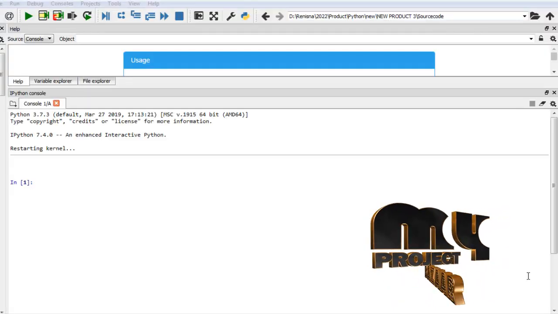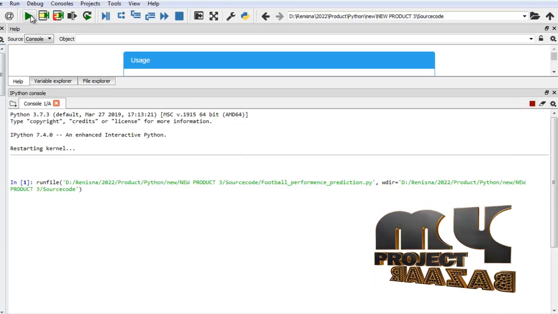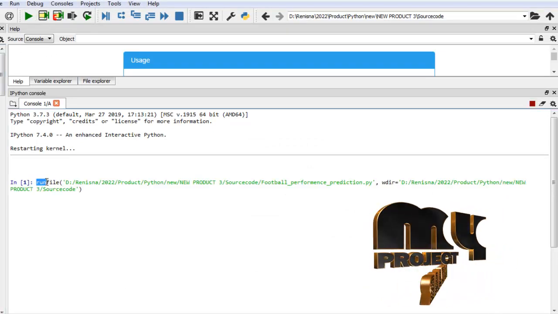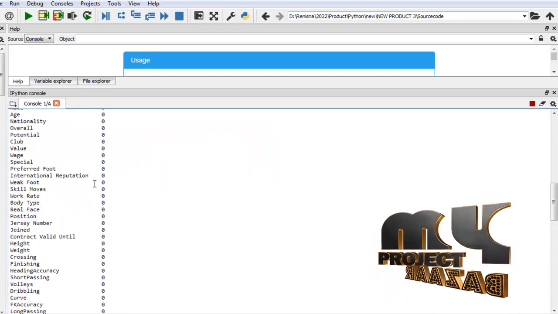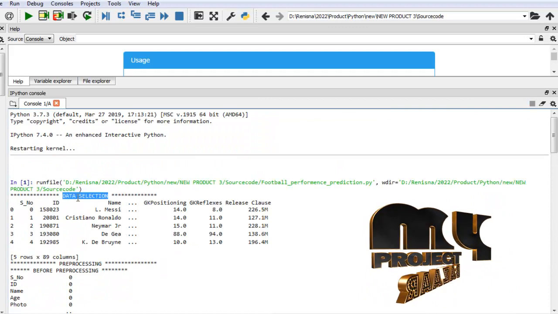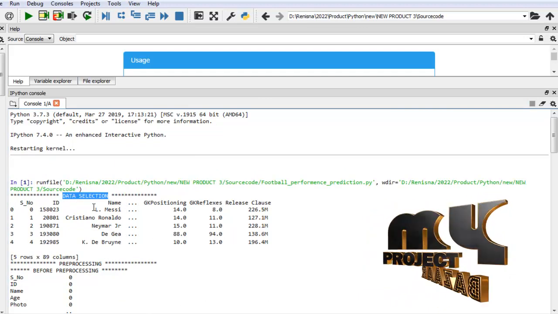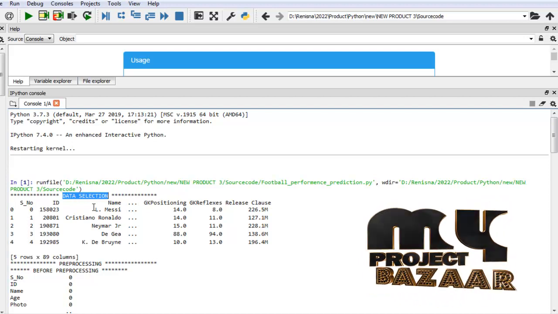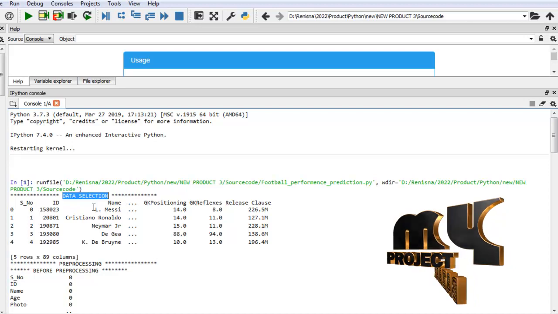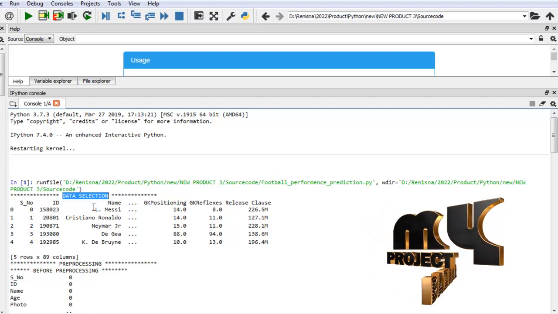Now we start the demo session. We click on the run button, and our program is in running state. The first process is data selection. Data selection means we select the FIFA 17 data set. We classify the data set based on how the football players perform in FIFA 17. So this is the classification of our process.